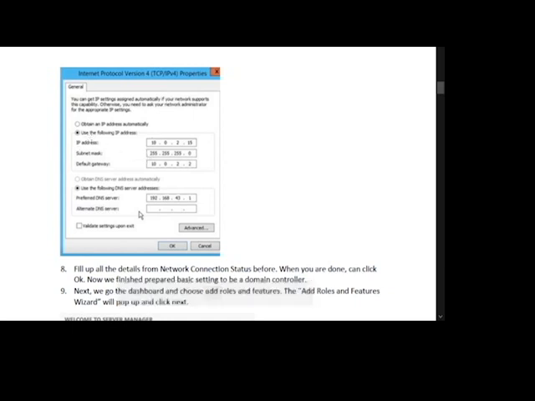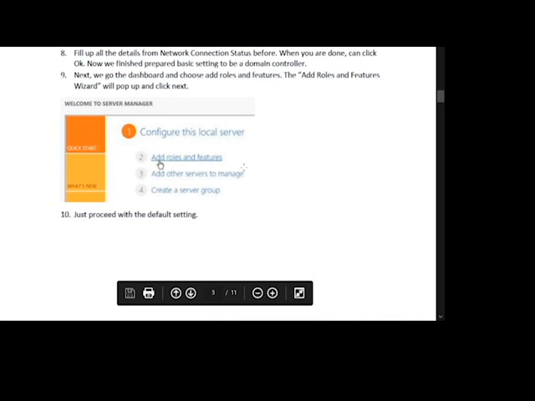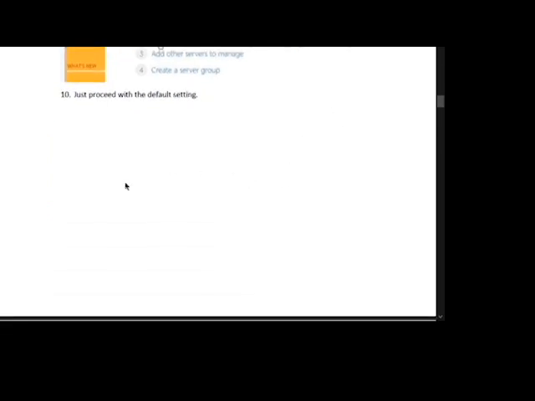Select use the following IP address. We need to set this static IP address here. Next, fill in the details from the network connection status before. When done, click OK. Next, we will add roles and features from the dashboard.